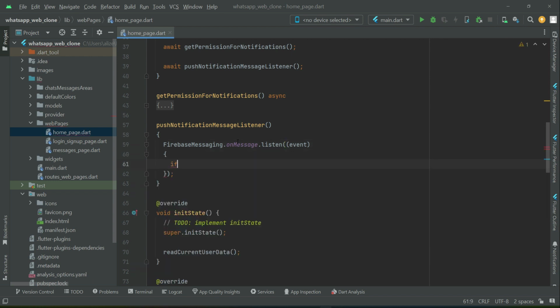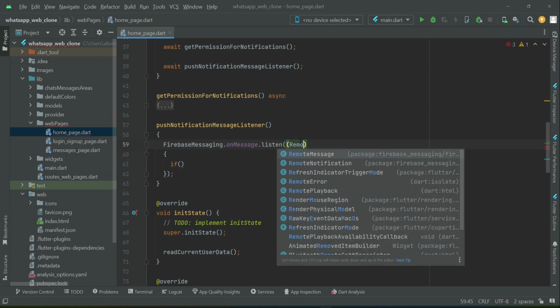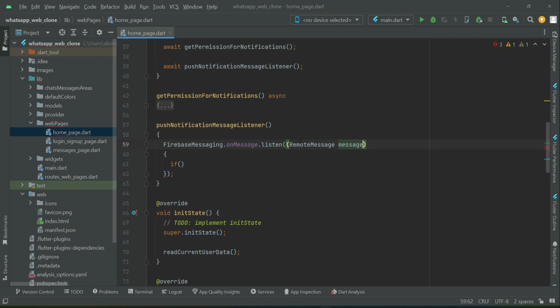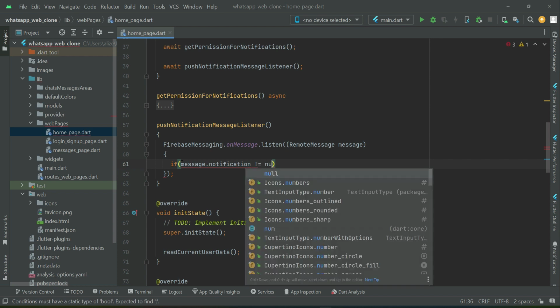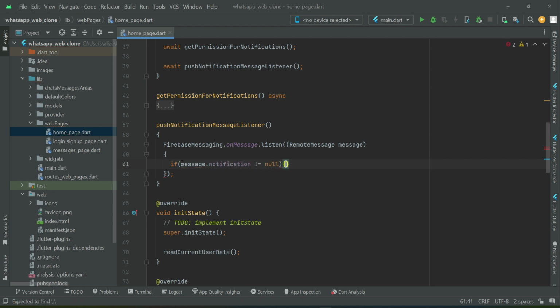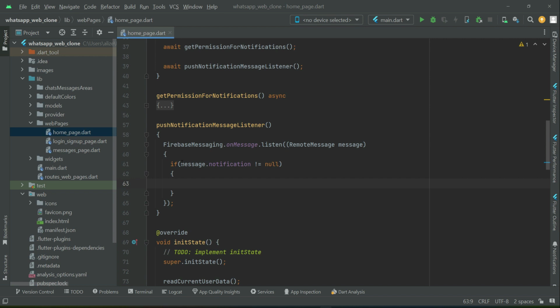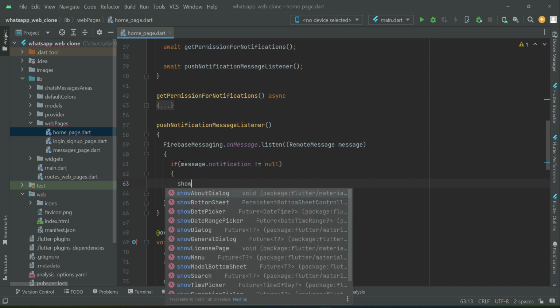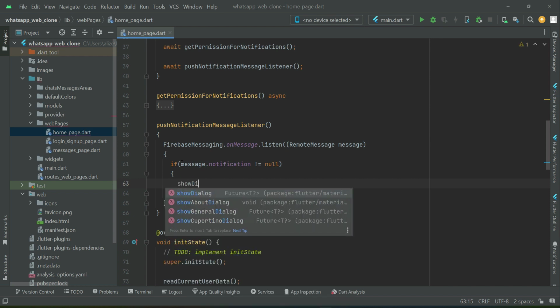So we will say if, as I told you, this is remote message. So if message is not equals to null, message dot notification is not equals to null, it means that we have received the push notification successfully and we have some data to show. So using a dialog box, we will display that, as you already know and you have seen it in the introduction video of this course.